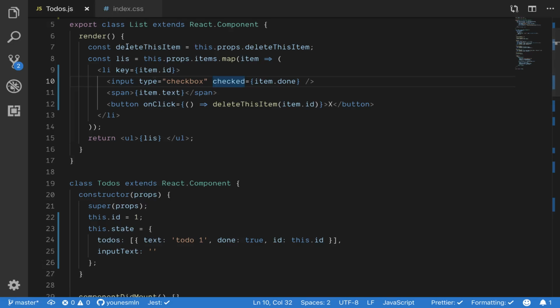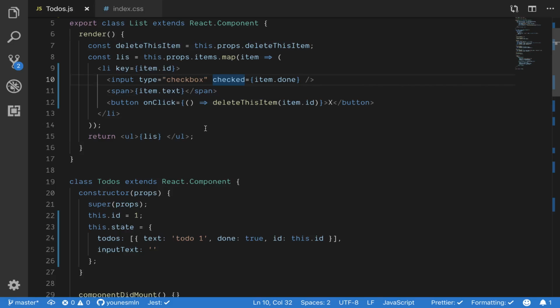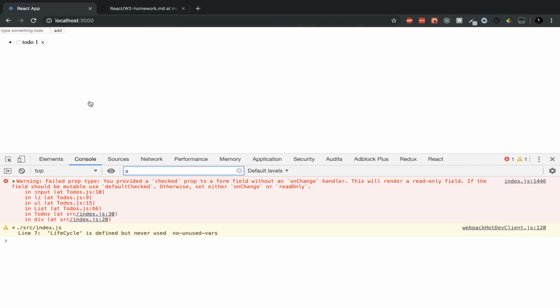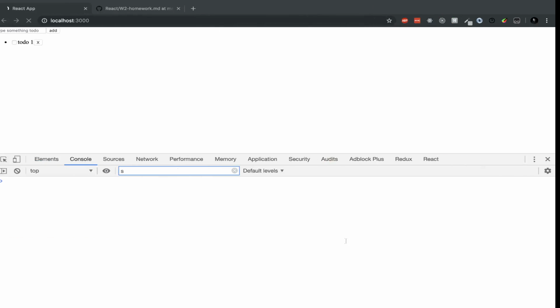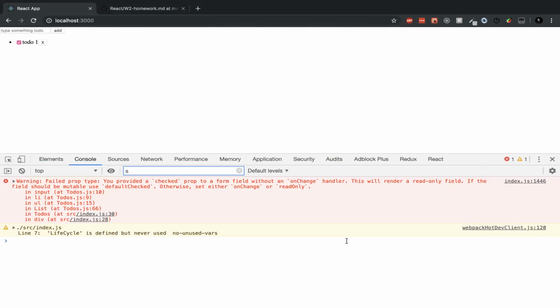You understand, everyone? What happened here? If checked is false, it means it's empty. If checked is true, it's checked. I know that there is another attribute on the input of type checkbox that is unchecked.